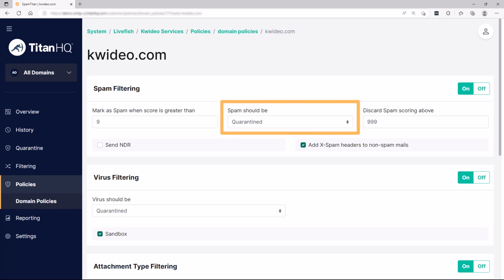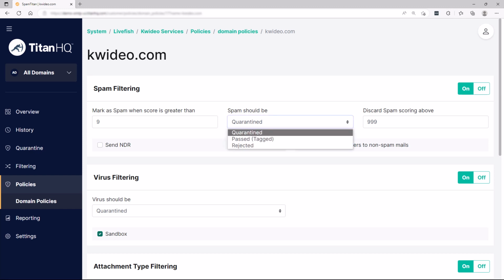Select the action to take when an email is identified as spam. Quarantined. The email is accepted, but quarantined and appears in the user's quarantine reports. It can be released from quarantine if deemed to be a false positive. Passed or tagged. The message is analyzed as normal and passed to the end recipient. Headers are added to allow filtering on the back end. Rejected. The message is rejected. The default action is to quarantine all messages that exceed the spam threshold.